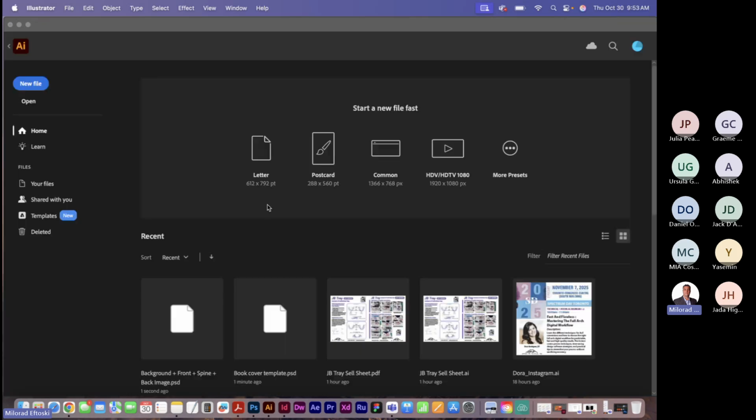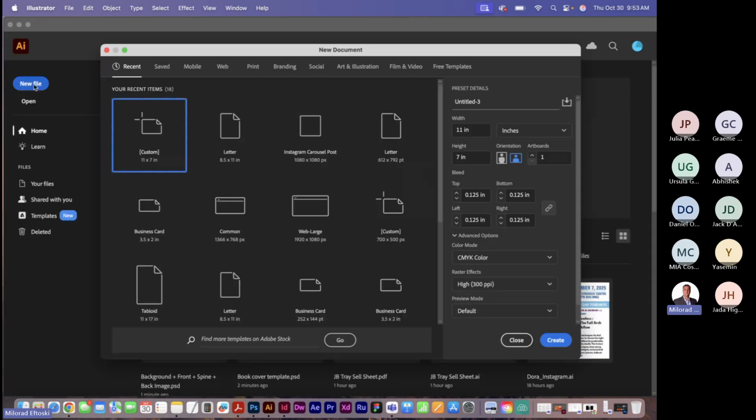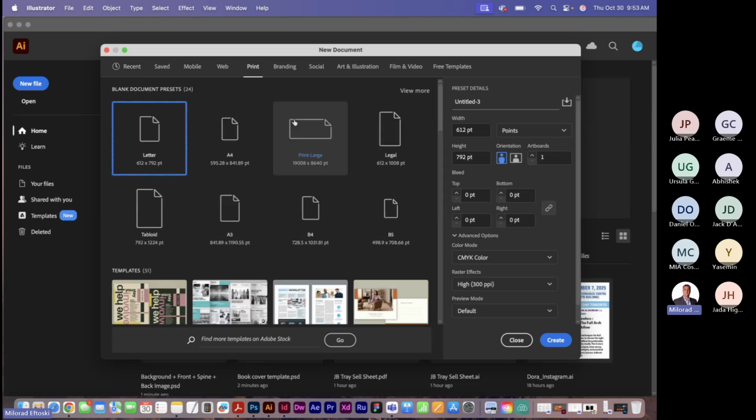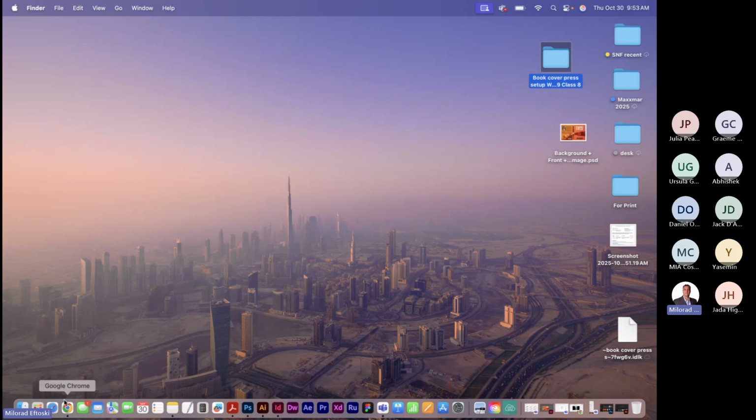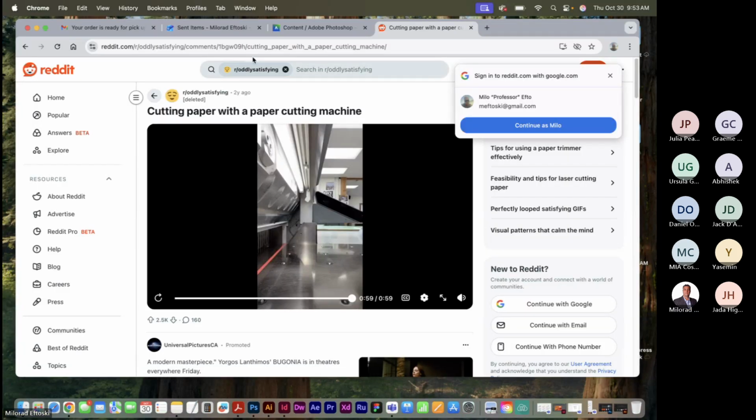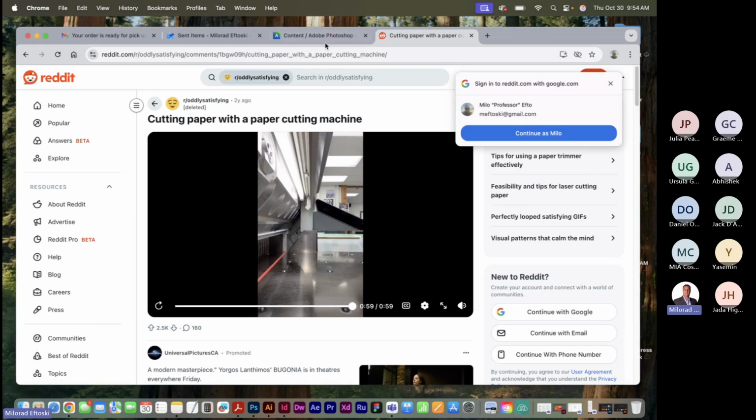What I wanted to do was open up a new document in here, and we're gonna do print file, make it US letter size. You're gonna do 8.5 by 11, so it's a standard US letter size. Actually, you know what? I already have it set up for you. Never mind. Open it up from here.